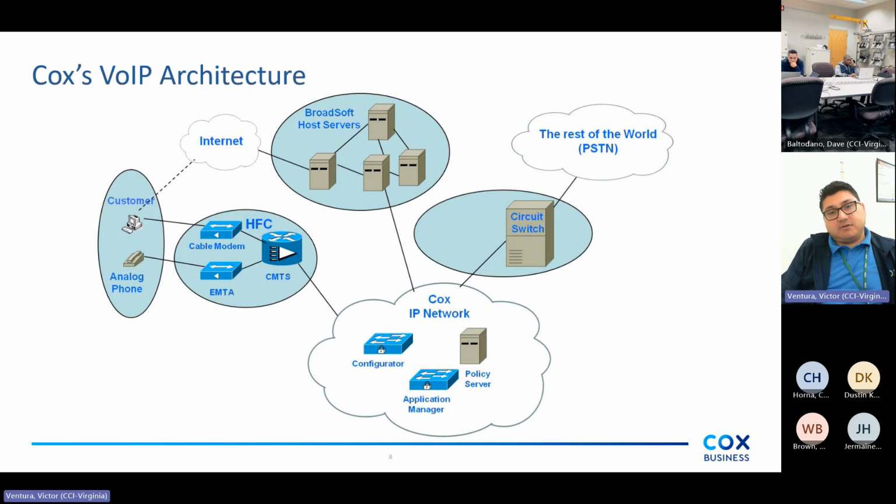So all calls are routed to the Cox VoIP IP network, and then they're routed to the rest of the public switched telephone network. If a customer is generating a call from any of our markets, Nova, Hampton Roads, and they are calling within Cox customers, the call stays within the Cox network, never leaves the Cox network. The only time the call will leave the Cox network and go to the public switched telephone network is when the end user, the individual we're calling, is not a Cox customer.